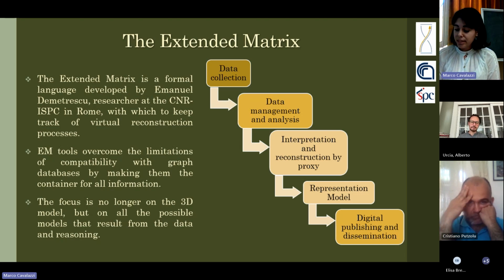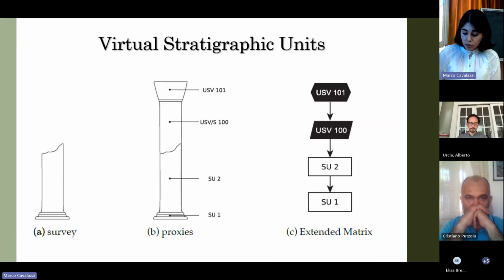EM tools overcome the limitation of compatibility with graph databases, making them the container for all information. The extended matrix allows the reporting of sources used and the set of analytical processes carried out to achieve the virtual reconstruction of an archaeological context. The focus is no longer on the 3D models, but on all the possible models that result from the data and reasoning. This methodology updated the stratigraphic basis of archaeology by creating a new stratigraphic unit, the virtual stratigraphic unit.